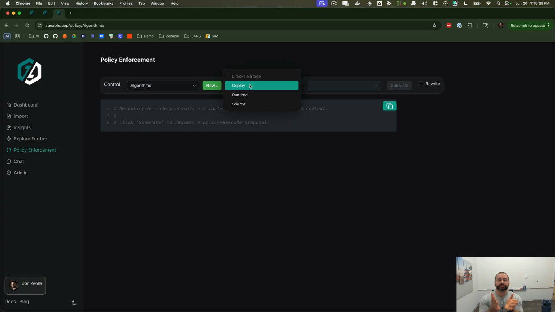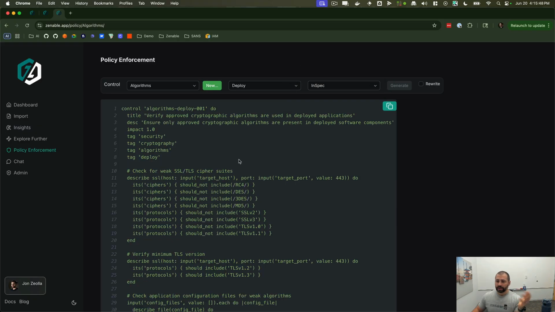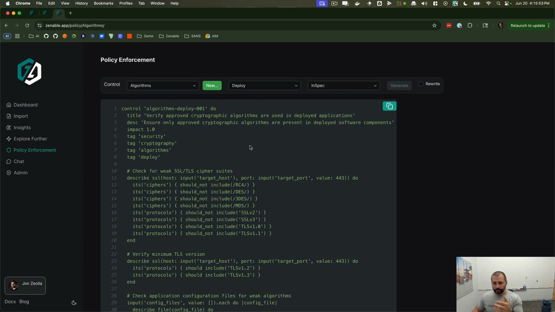So when you're enforcing policy as code, there's a number of different lifecycle stages where you might want to enforce that. Let's say we want to do that at deploy time, and we're going to do it with a tool called Chef InSpec. We have automatically created policy as code in the InSpec language that enforces that you're using the correct algorithms, like not using RC4 or triple DES or MD5, and maybe allowing the use of TLS 1.2 or TLS 1.3. Now, we do all of this automatically, and we support a number of different integration points, and we're adding a bunch of them as well.